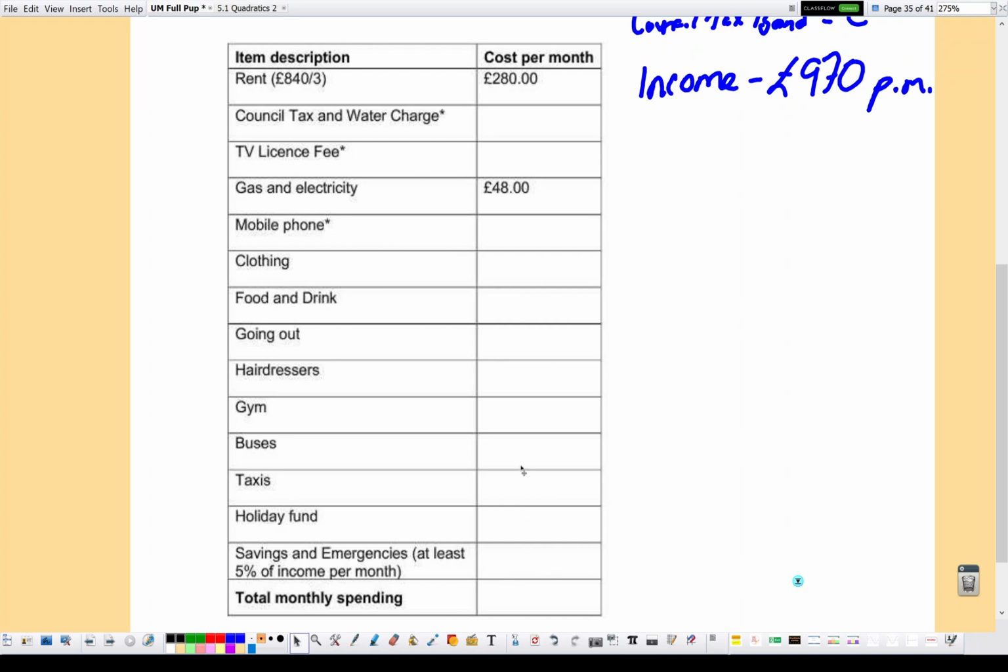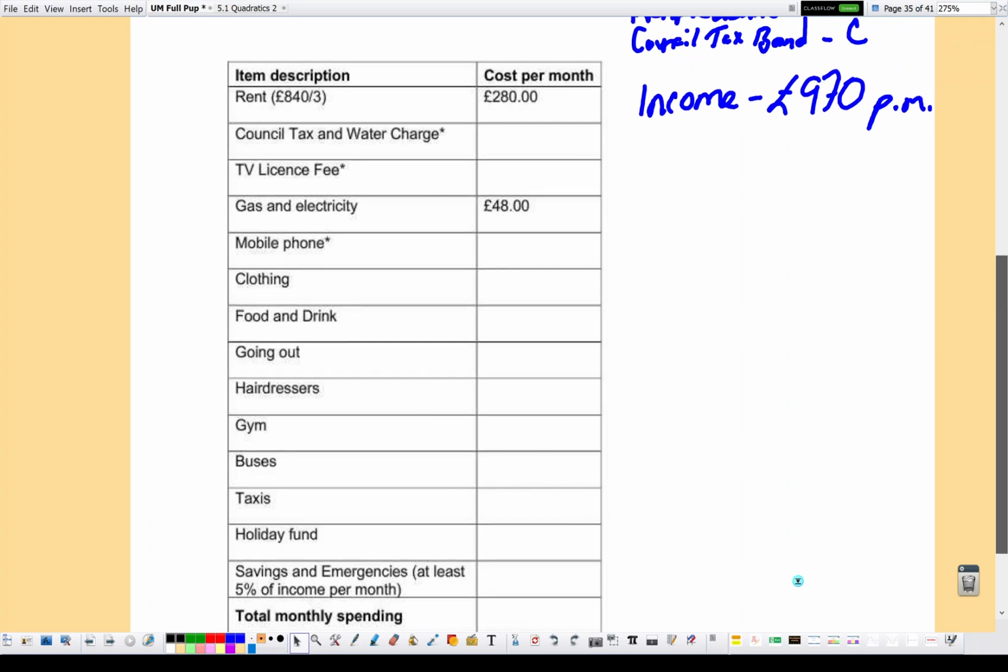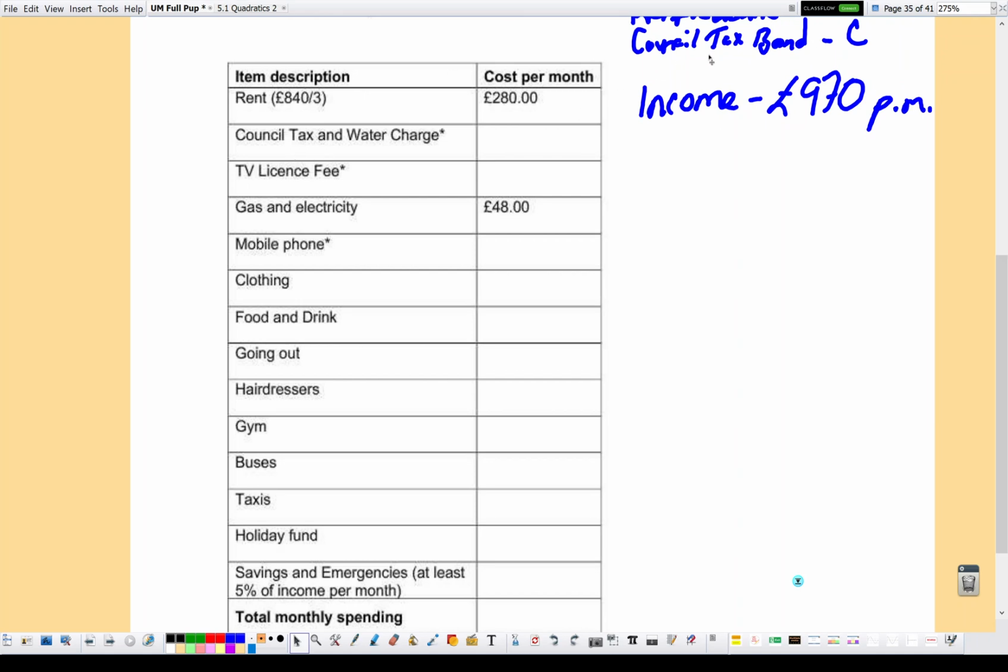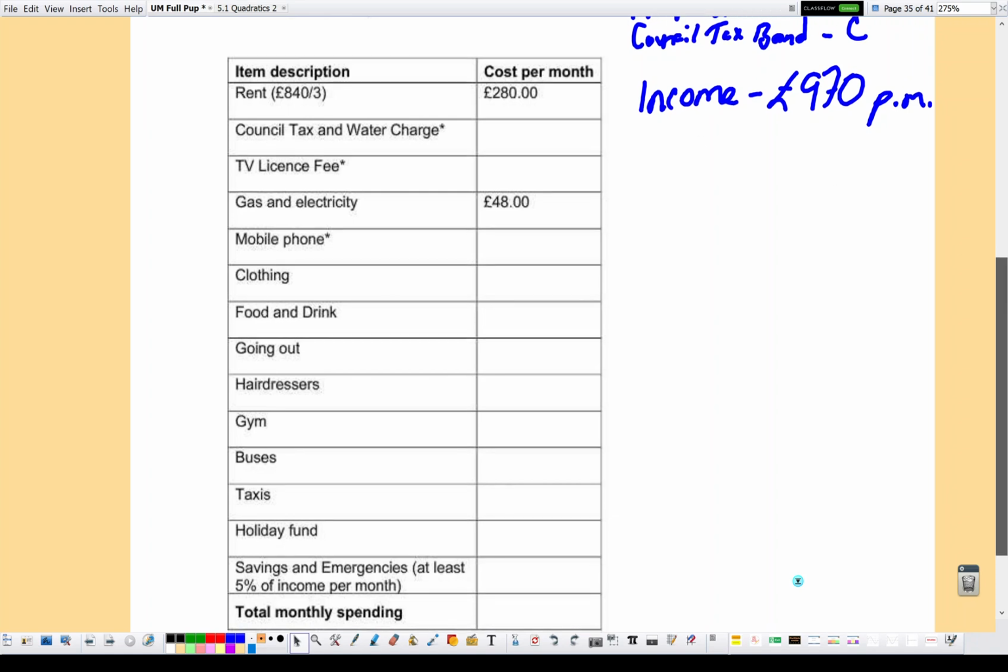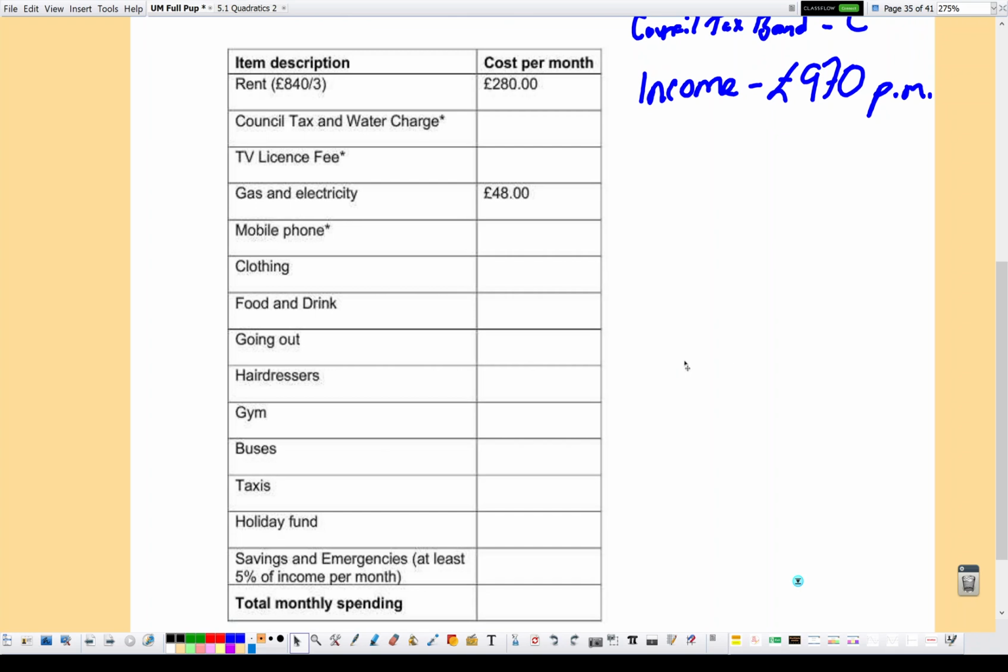And then in between that is all of your non-essential costs that we need to weigh up with each other. So the first thing I want you to do is to look up the council tax and water charge. Now, if you just type in Renfrewshire council tax charges or Renfrewshire council tax bands, you should get a Renfrewshire council website, and it gives you a table which has the total charges for council tax, water, sewerage, and your total bill. So that's basically what you're paying for with your council tax.